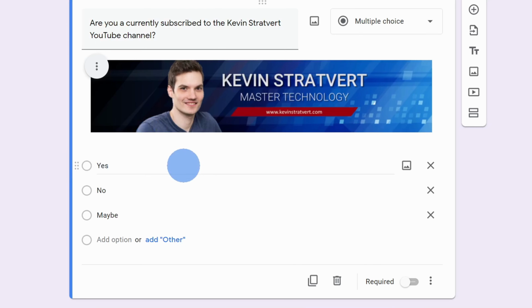One of the things that's neat as well is as I hover over yes, over on the right hand side here you'll see an image icon. So I can add an image to each one of these different responses. Now I don't need to do it for this case, but maybe your scenario requires that.